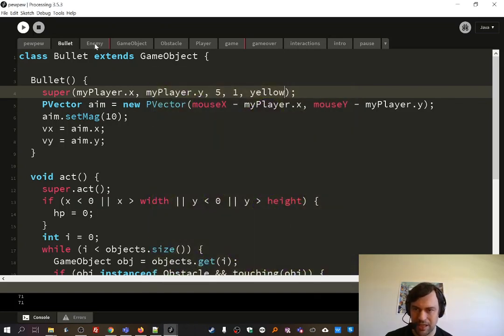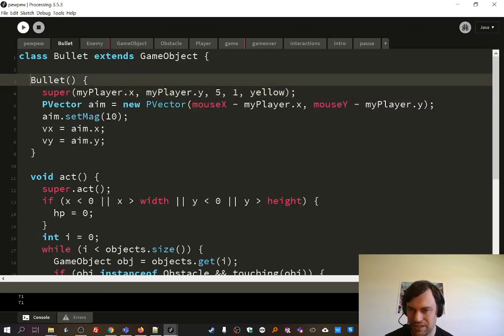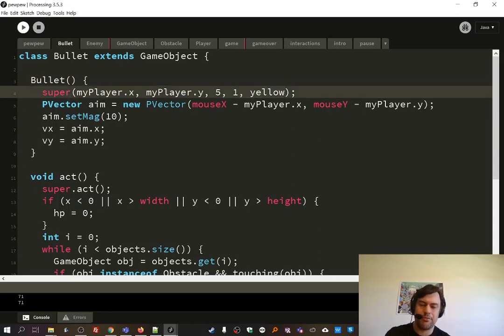Also, here's another problem. We can't just say enemy shoot, because this is our enemy class. The only way you can make a bullet is just to say make a new bullet, and it automatically goes to the player's X and Y positions. It's automatically yellow. So that's where we're going to start. We're going to expand the bullet class so that we'll be able to tell it where to go from an external place, such as from the enemy class.